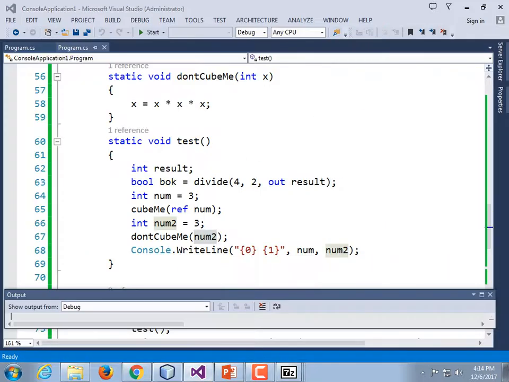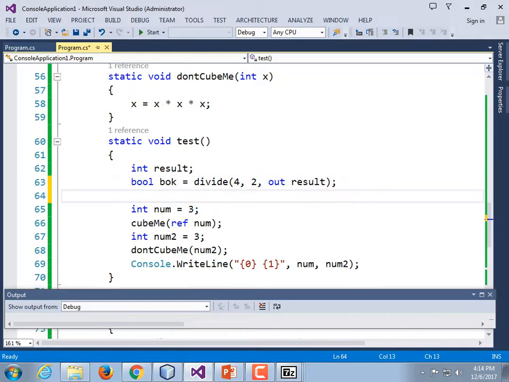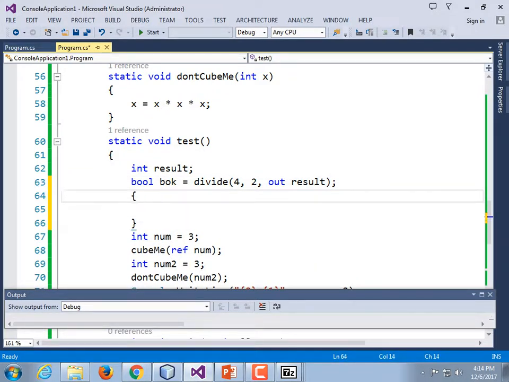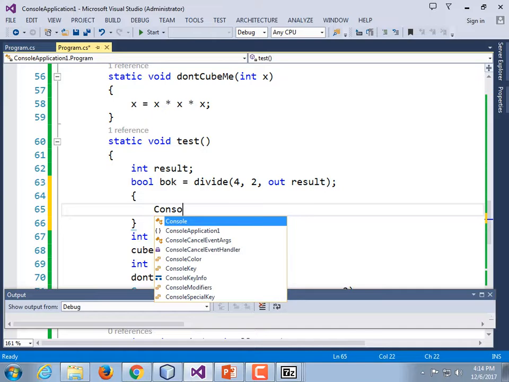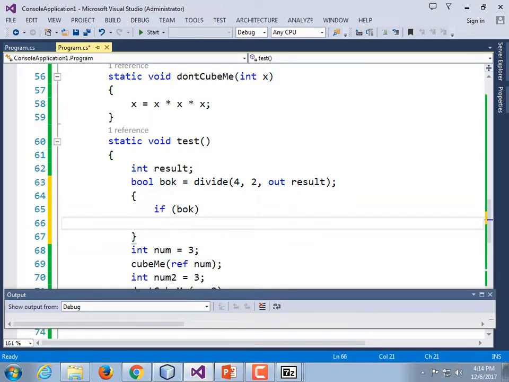So how do you get the result out of the Boolean one? You store it in the Boolean. So when you call don't cube me, divide, if you print BOK, it'll be true or false. Yeah. So let's go ahead and do that as well. But don't you want the result? If you want both, it's like our try-parse. Yeah, it's exactly like try-parse.